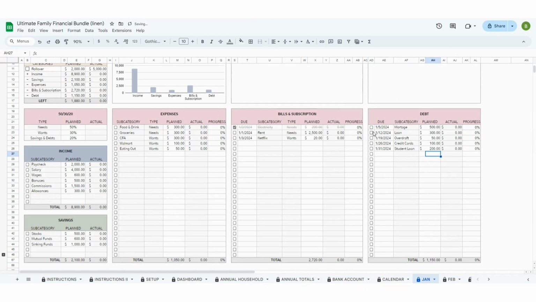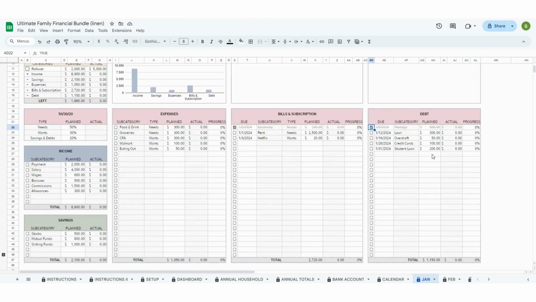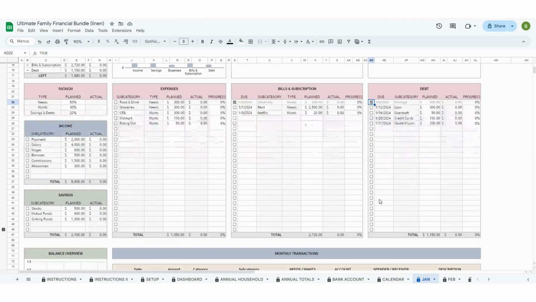Same as before, if you were to click this button here, only for debts and bills and subscriptions would be crossed out on the calendar sheet, depending on what month it is. It'll also give you the planned amount total down here, as well as the actual total, which will also auto-populate with the information at the bottom. It'll also give you a progress bar here, a progress bar right over here.